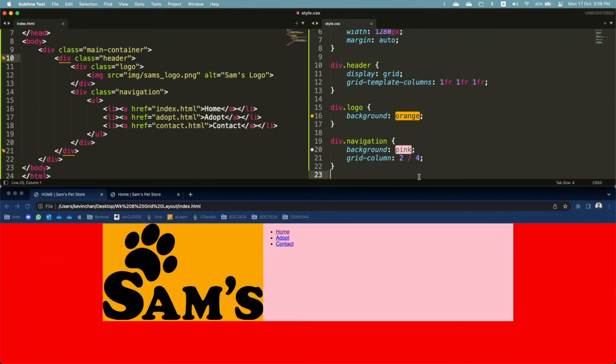Any problem, please raise your hand. Anyone who doesn't understand, please raise your hand now. This concept is very, very important. You start at line 2, you end at line 4.